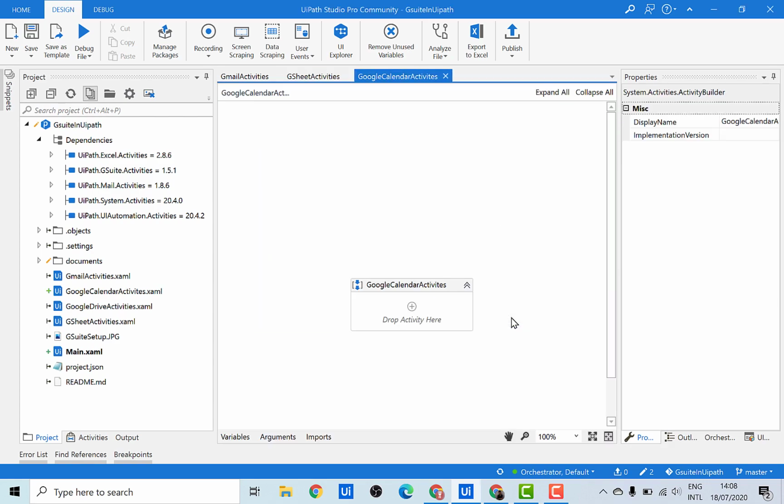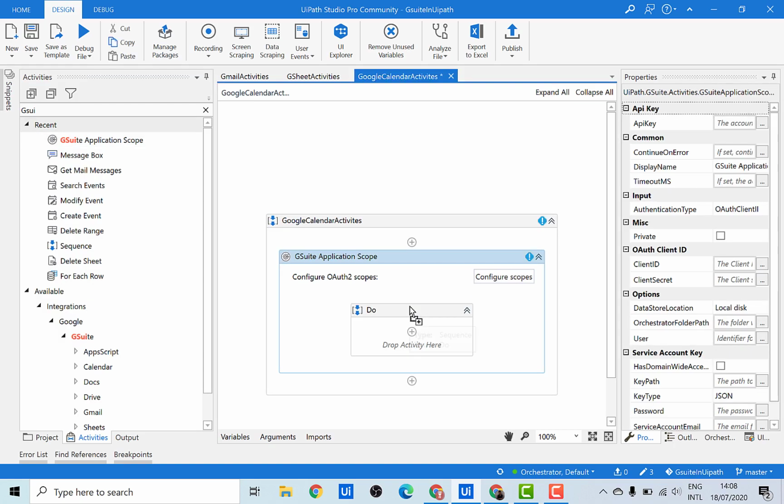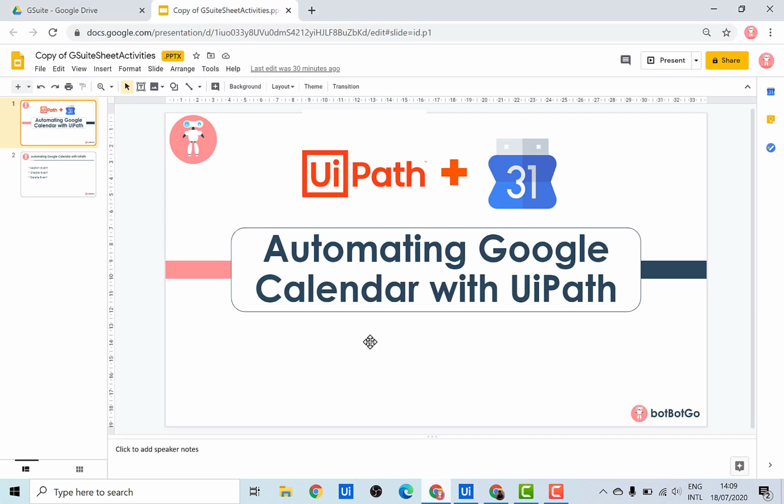So once we have created the sequence, as you already know, in order to automate any G Suite activities, you need to first add the application scope. So let's just search for this under activities. And we already have it here. And after adding the application scope, we need to add the client ID and the client secret. So let's just get these ID and secrets from the Google Cloud Platform.